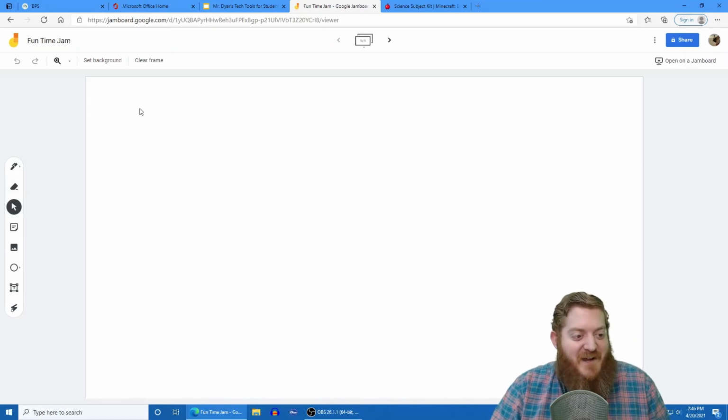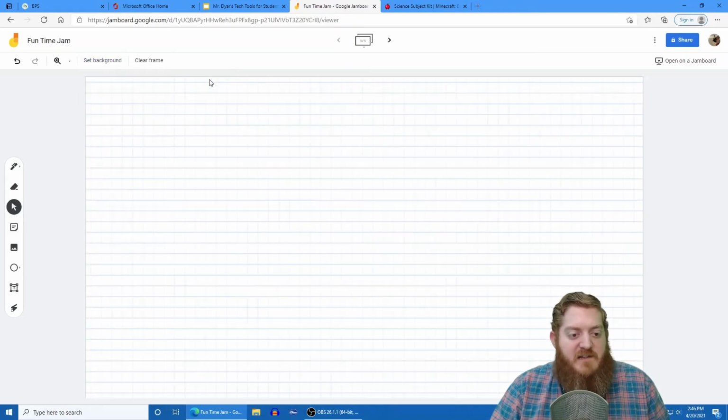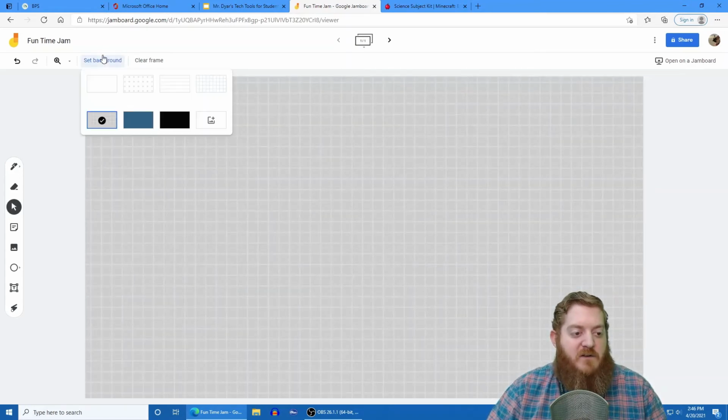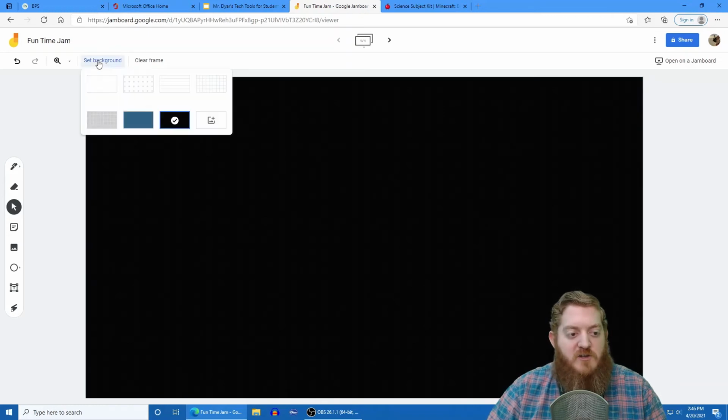There's not much to it right here. Okay, so we can make it a little bit more fun, of course. We can add some dots for patterns. We can add blue lines. Again, we can add kind of that grid. We can go in and add a different colored one. We have a blue background, and we have kind of our old chalkboard kind of look.